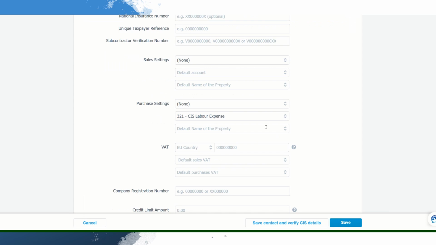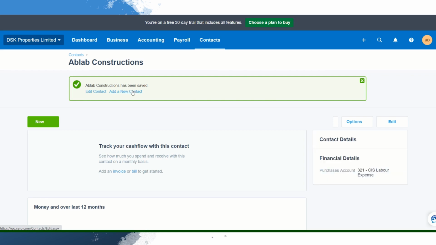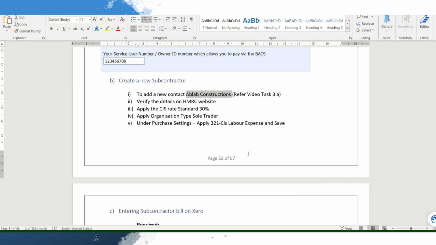And once we have completed this, I'm going to say save. And as you can see, the message says AbLab Constructions has been saved and the CIS labor expense has been set as default. So whenever you enter a bill under this contact, the code will be automatically selected by Xero. So we have done that.